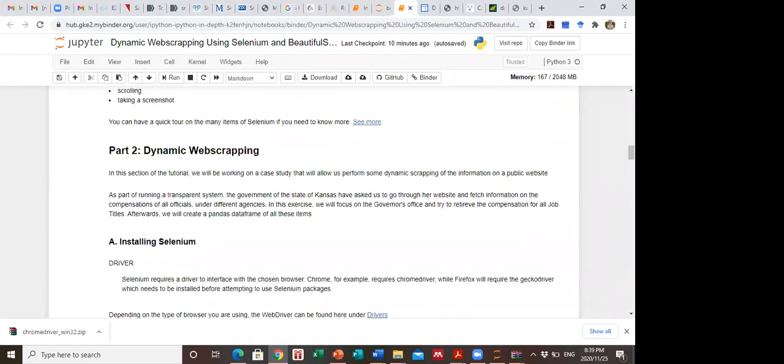Okay, so let's just have a read of the case study. The government of the state of Kansas has asked you to go through our website and fetch information on the compensation of all officials under different agencies. In this exercise, we will focus on the governor's office and try to retrieve the compensation for all job titles. Afterwards, we can create a pandas data frame and export that.